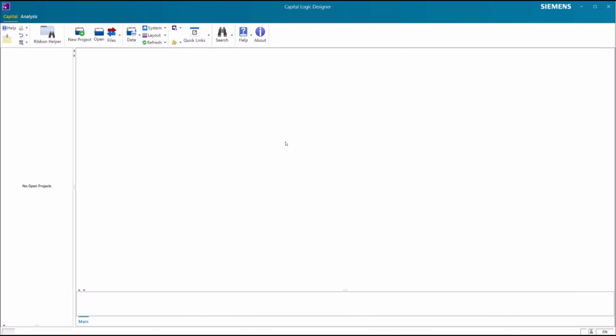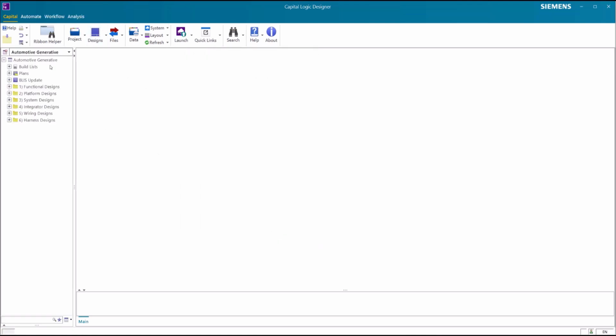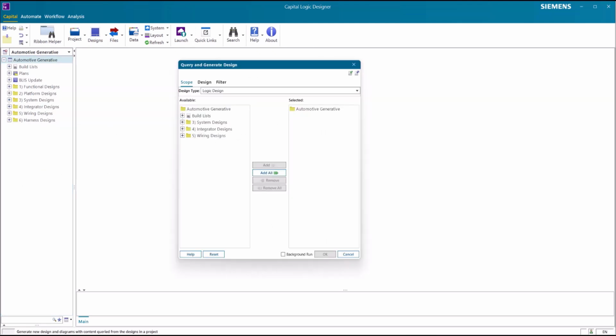The query and generate design and diagram generation action can support the export and import dialog configurations. Users can now save and reuse commonly used configurations in order to quickly populate the dialog, providing a significant productivity improvement where the same action is performed several times, such as in the case of multiple design generation.